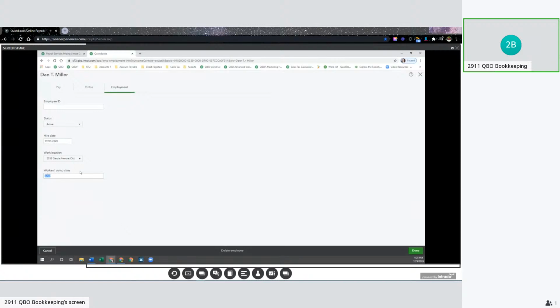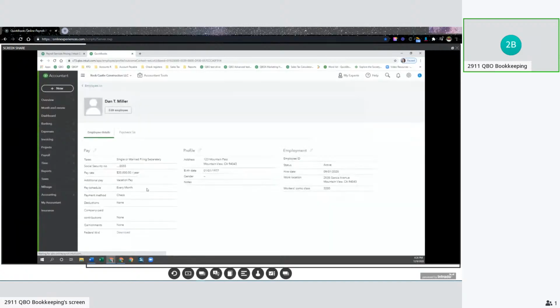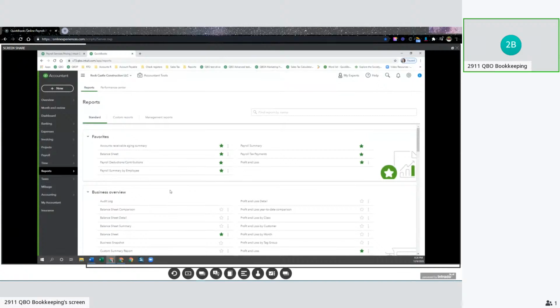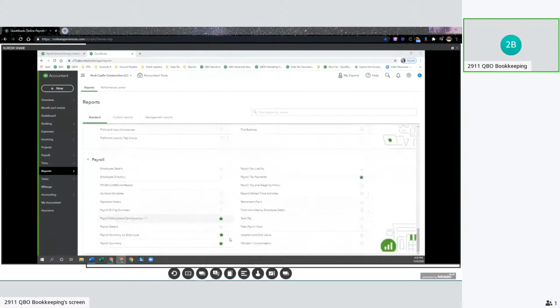So you can get this code directly from your workers' comp provider, or you can go and search the web. There's lots of different options to get that code, but you can put that in here. So now every single time that there's a payroll run for this particular employee, Dan, I'm going to be able to see that that 3200 workers' comp class is associated with his payroll dollars. So if I come over here and look at my reports, really we can choose any of those reports, but let's go ahead and scroll down here to this report, the workers' compensation report.